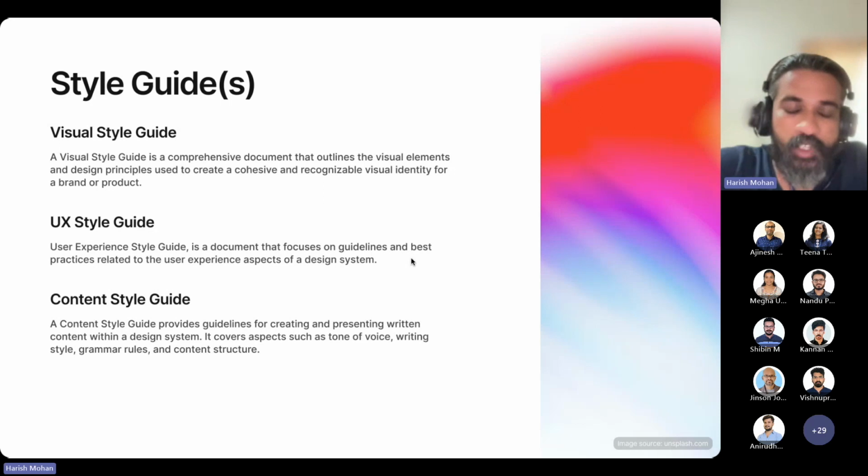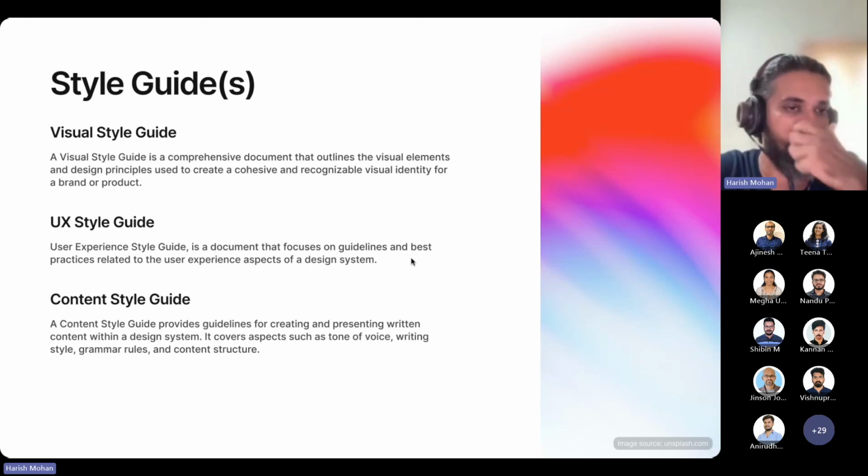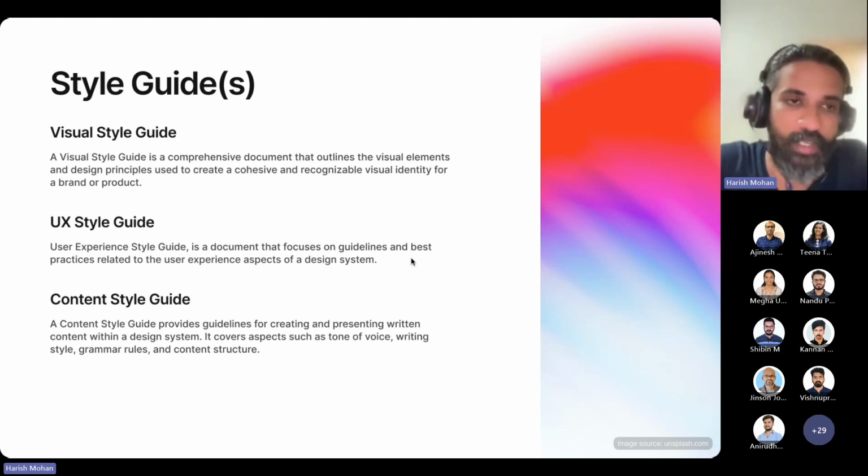Under style guide, we have to speak about visual style guides, UX style guides, and content style guides. Depending on the company, there could be many different types of style guides applicable. But for this presentation, I have decided on selecting the first three, which I feel are very important. So the first is the visual style guide.